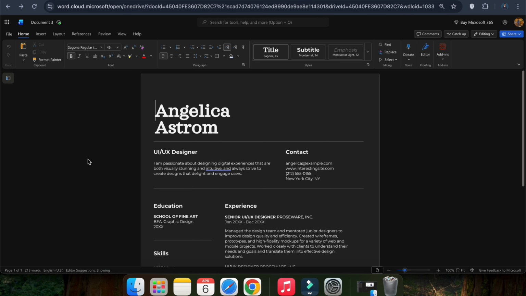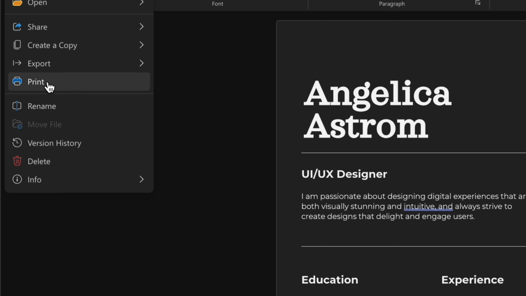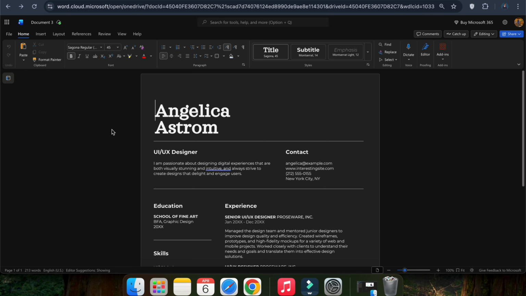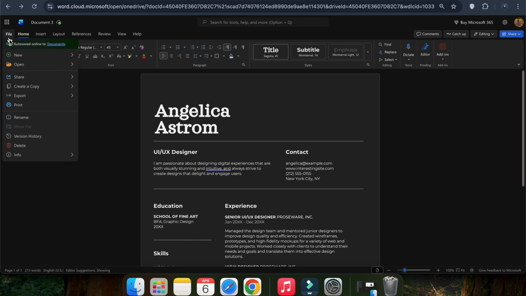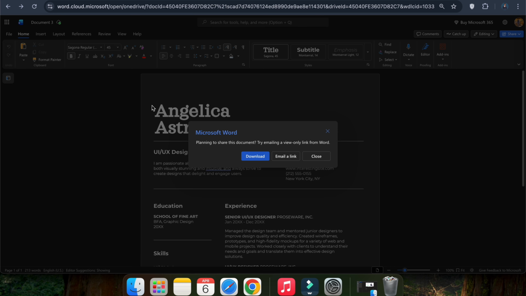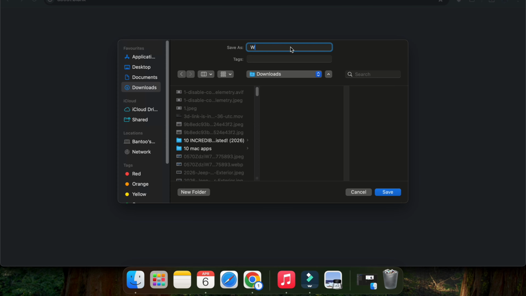With your finished document open in Word, completely ignore the old print workarounds. Instead, go straight up to your top menu and click on File. Scroll down the left sidebar and click Export. Right in the middle of your screen, you will see a large button labeled Download. Click that. A save window will pop up. Just give your new file a name, choose where you want to save it on your drive, and hit Save.